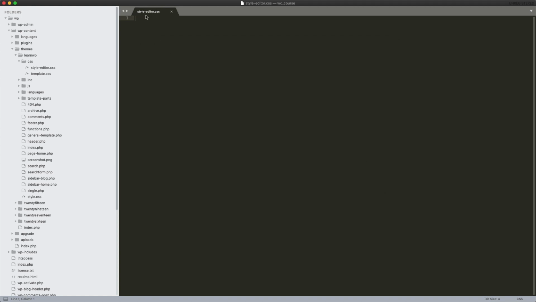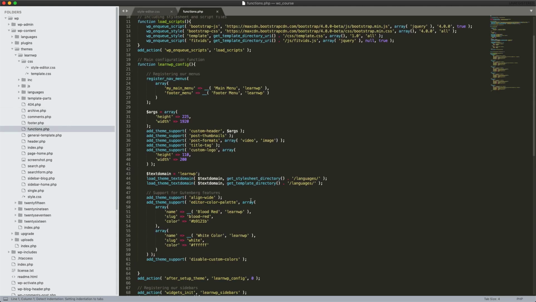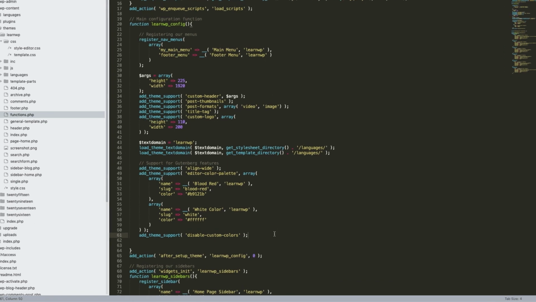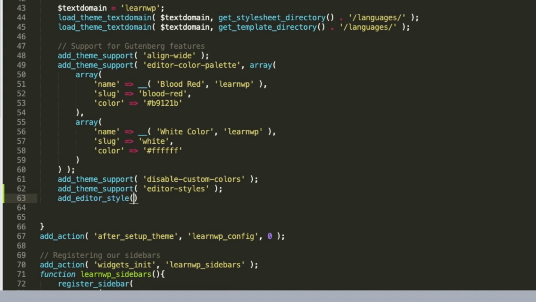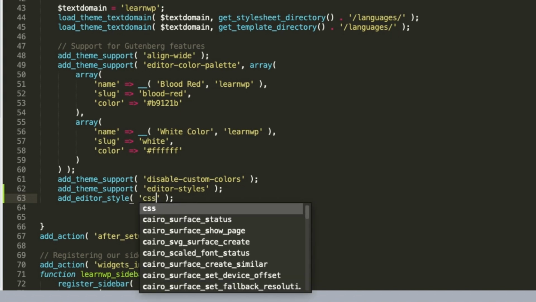Now to call this file is really very simple. First, we add one more support called editor styles. This theme support is required for most actions you need to perform in the backend. Now we just need to call a function named addEditorStyle. And we're gonna pass the name of the CSS file we've just created. Don't forget to add the name of the folder, CSS.